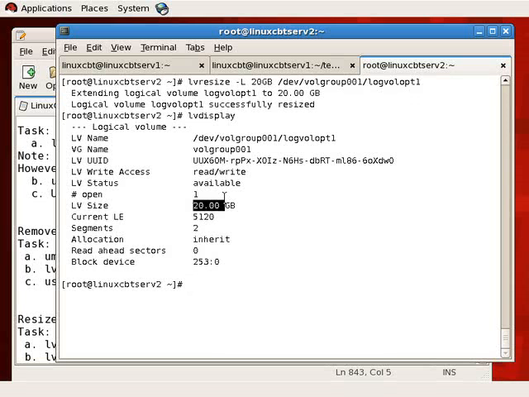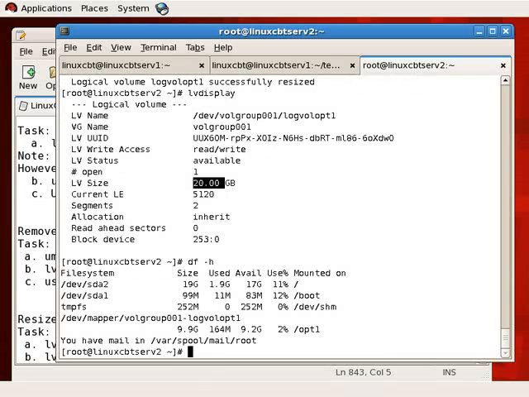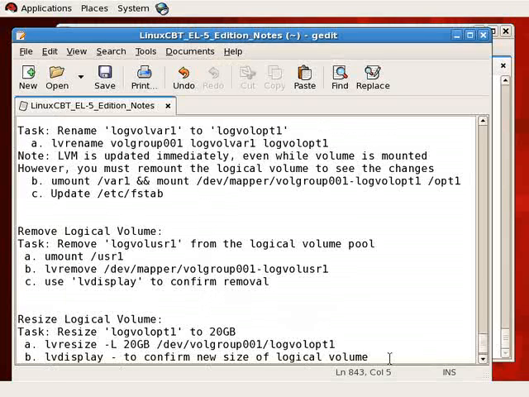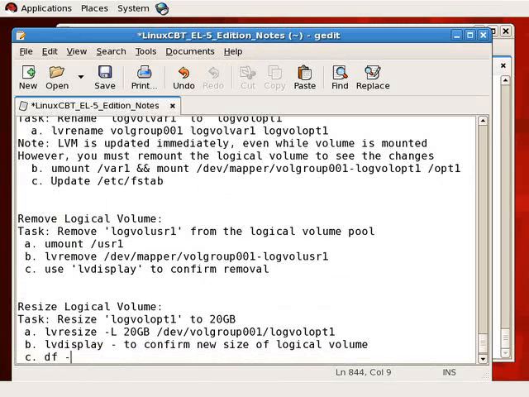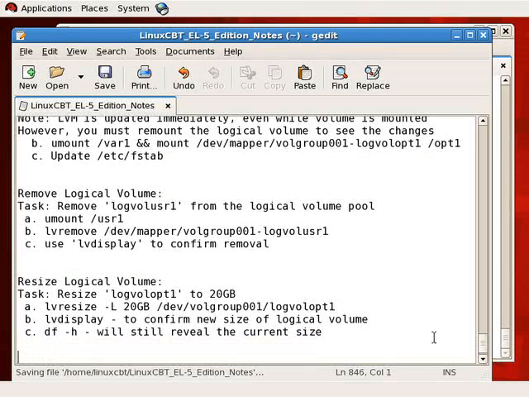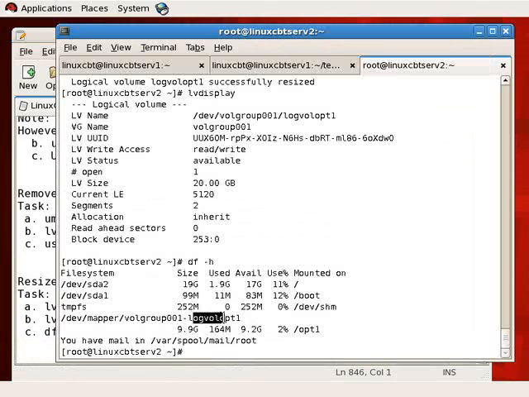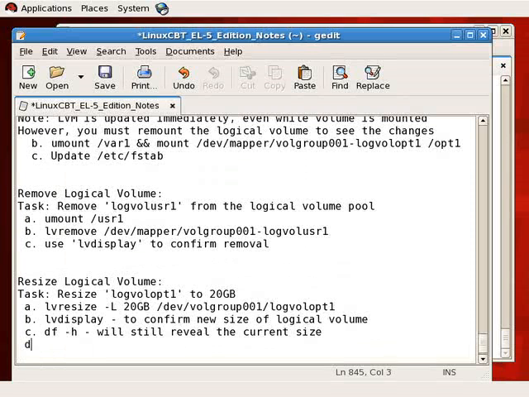However, is this reflected in the file system as the users see it? Well, df -h will tell us whether or not it is. As you can see, it's still about 10 gigabytes. So df -h will still reveal the current size. And that is because the file system that was allocated to the original logvol opt1 was allocated for only 10 gigabytes. So in other words, inodes were calculated for only 9.910 gigabytes. We now need to resize the file system to take into account the new raw storage.